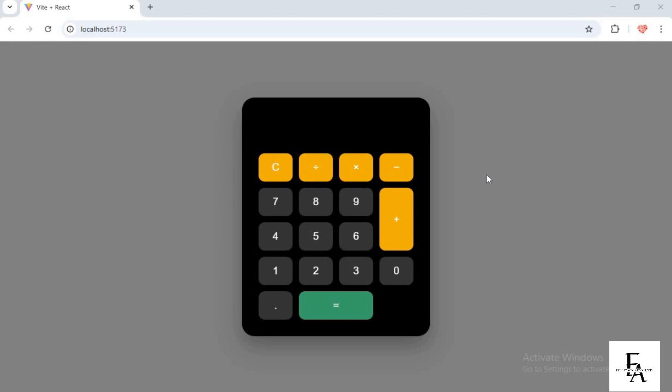This project is perfect for beginners who are just starting out with React, and you can add this stunning UI to your portfolio. So let's build this from scratch.